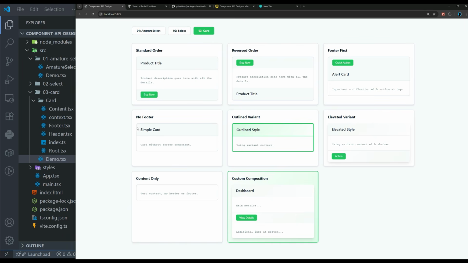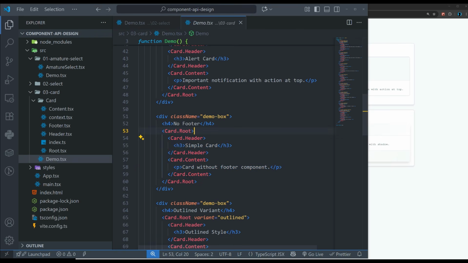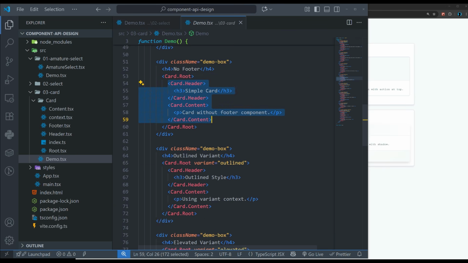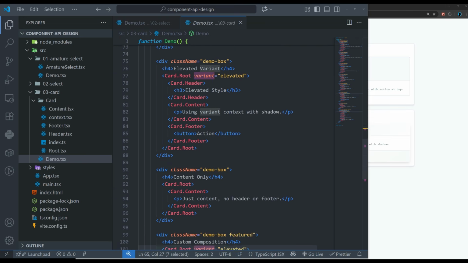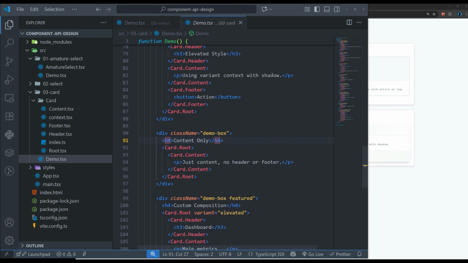It is very easy. And if you don't want the footer, you just don't add the footer. But if you don't implement your component like this, you will have to add a prop, like noFooter equals false, then you add the condition to your HTML and then you render it. But in here, you don't have to do it. You just say I don't want the footer, so I will not add it here. And here we have the props. We are passing the variant as outline, elevated, and here you see we just render the content only. We don't render the header or the footer. So we have complete control over our component and we can compose it however we want.